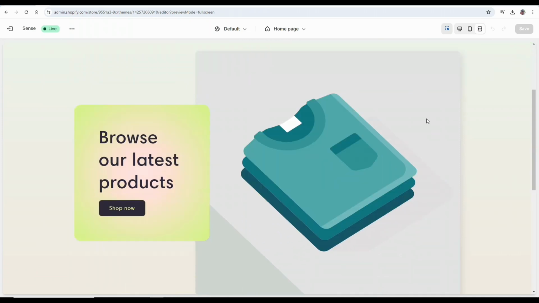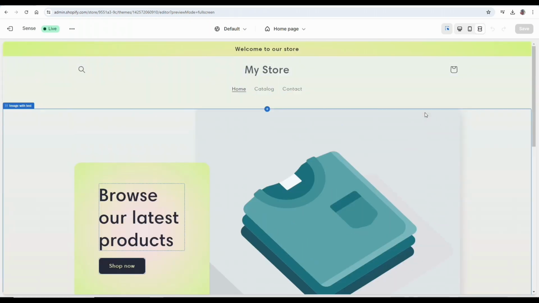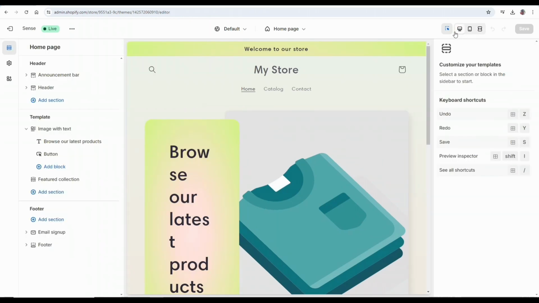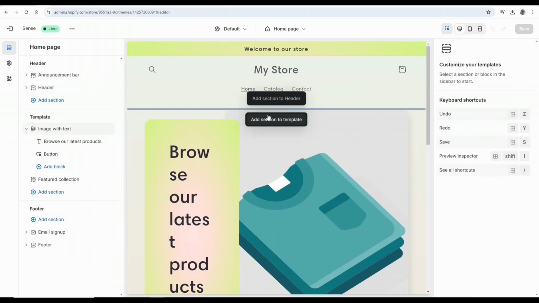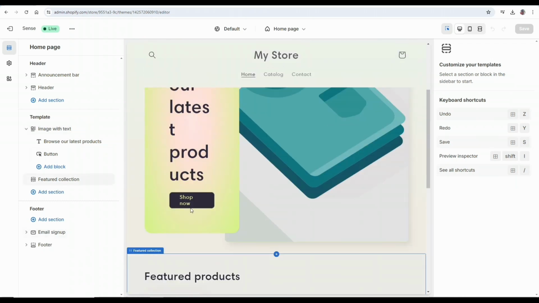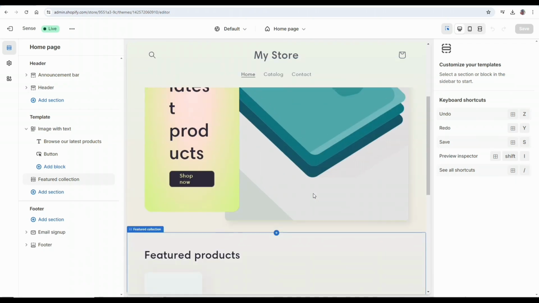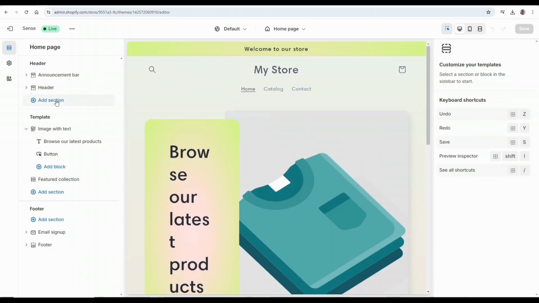As you can see, when we move our cursor around this editor, we notice blue dotted outlines around different sections like the header section and footer section. Each section has different elements in it. When you hover over these sections, you will see that it becomes highlighted, indicating that you can edit this section. To add testimonials or any new content, click on Add Section.